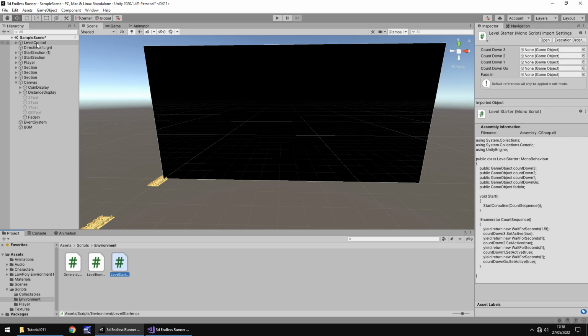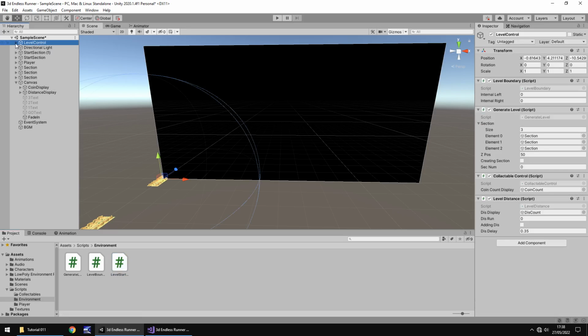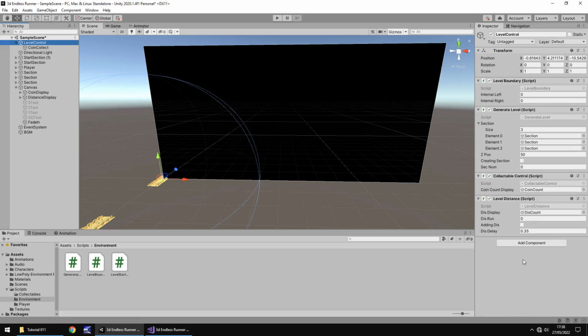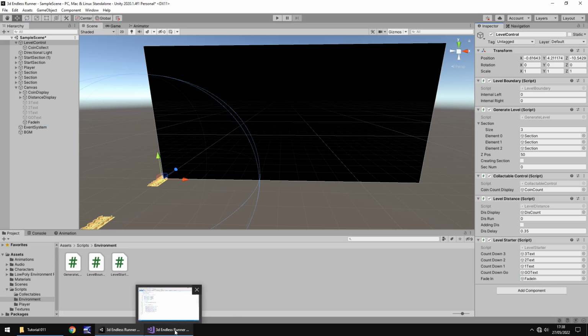So let's go to our level control. And you can see here we have the coin collect, you know, we have different things on here. But remember, we have all these scripts to control the level. So we're going to have level starter on there as well. So let's drag it across. Countdown 3, let's add that variable. 2, that variable. 1, that variable. Go. And fade in. Like I say, we haven't referenced fade in this script, but we will be doing as we build more and more of that script.